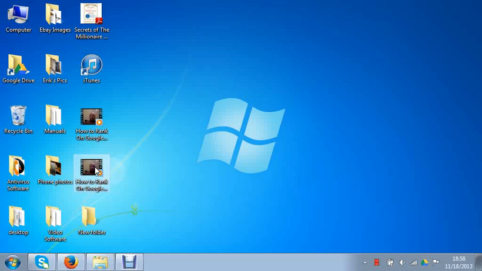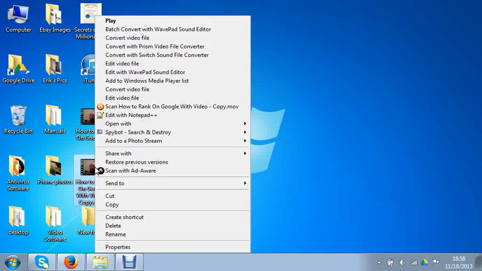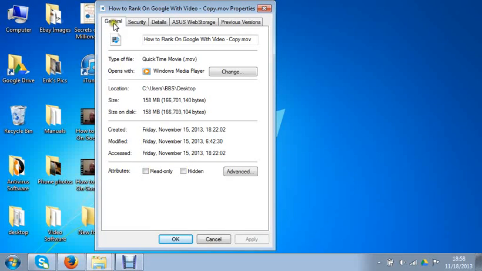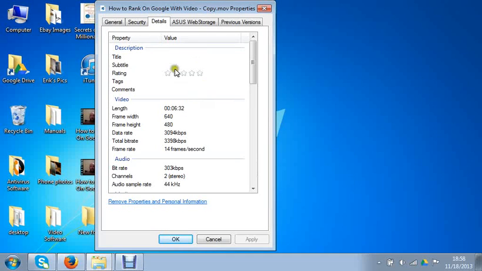So what I'm going to do is right click and go down to properties here. And you see general, security, and then the details tab. Notice that I've named my video after the keyword that I want to rank for. And I'm going to go over here to details.